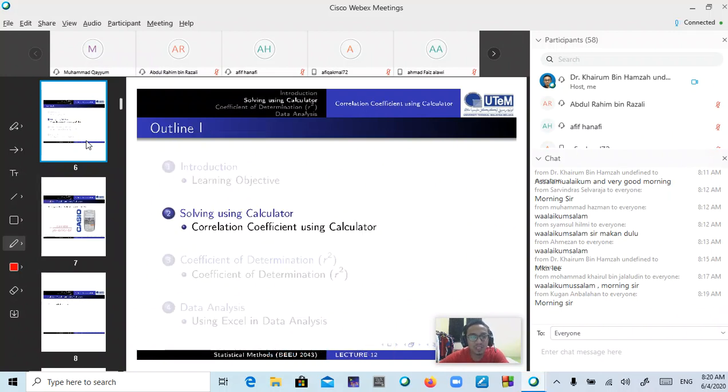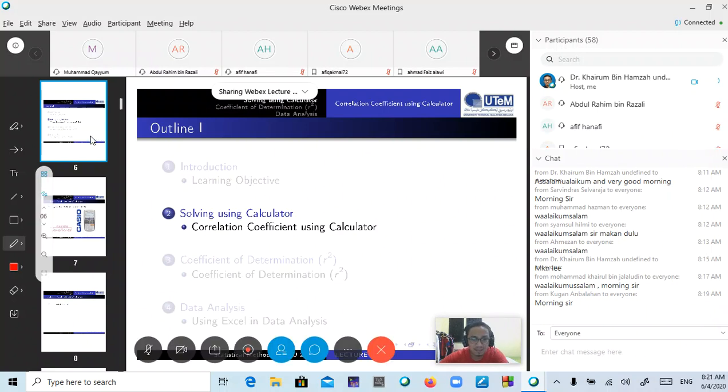Correlation coefficient using calculator. In order to find the correlation coefficient, at least you must have calculator Casio 570, the black one. Nanti saya tunjuk step by step. Siapa yang ada calculator Canon putih tu, saya tak ada, saya tak guna yang tu. So you kena study sendiri lah how to solve it.